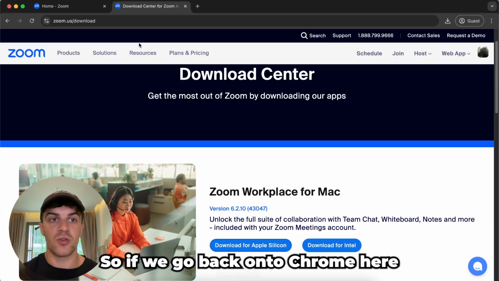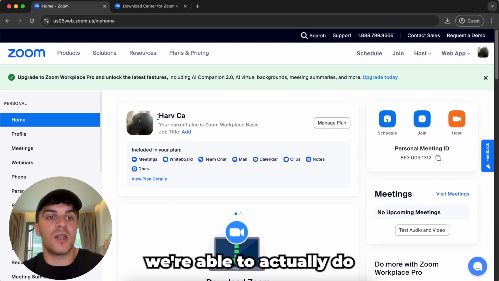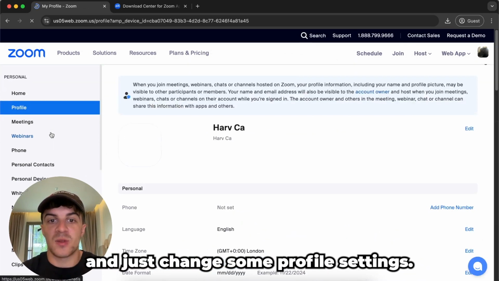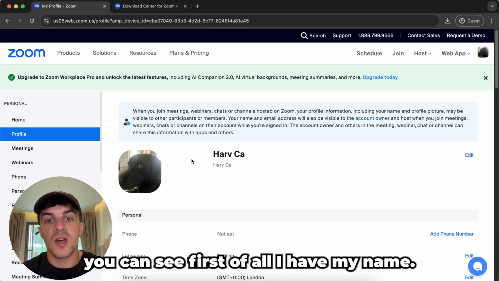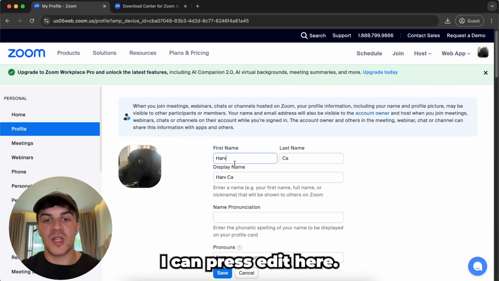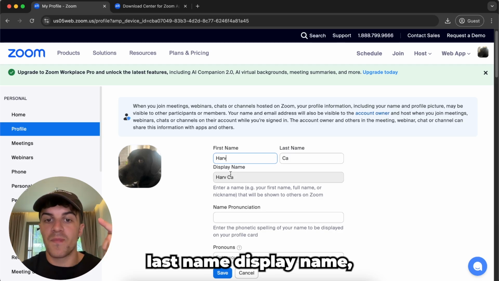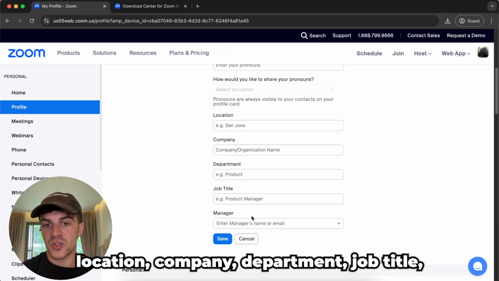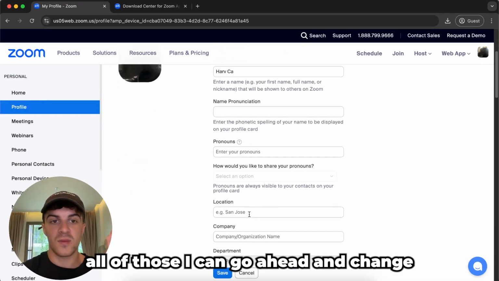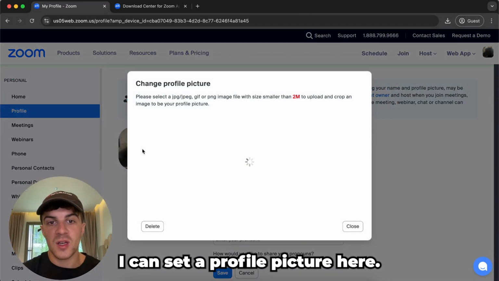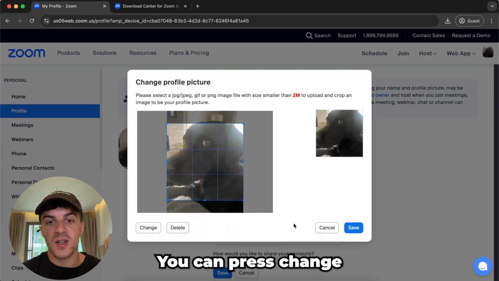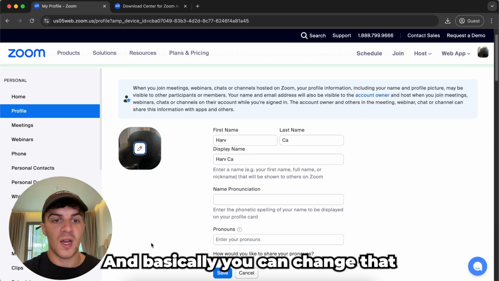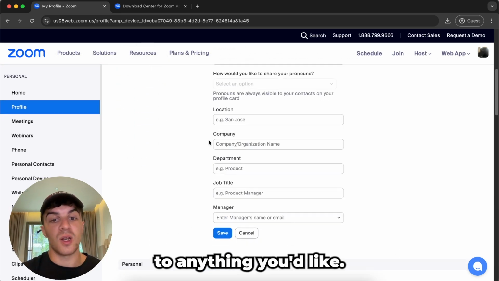If we go back onto Chrome here, we're able to do a lot of customizations. The first thing we might want to do is go to our profile and change some profile settings. Here you can see, first of all, I have my name. I can press edit here and change my first name, last name, display name, pronunciation, pronouns, location, company, department, job title, all of those I can change. I can also set a profile picture here. I just have one of my dog. You can press change and it will take one from your computer, and you can change it to anything you'd like.